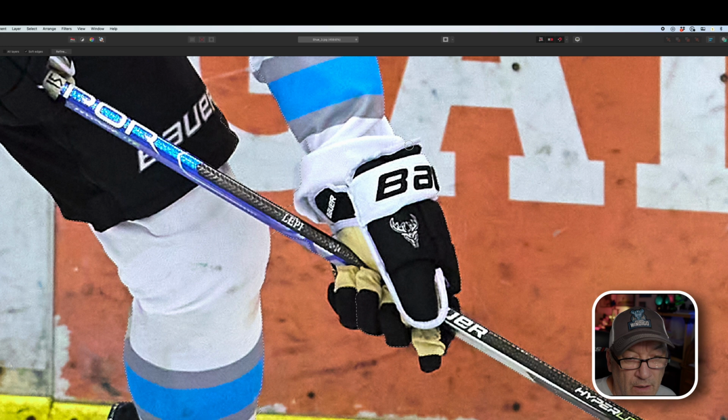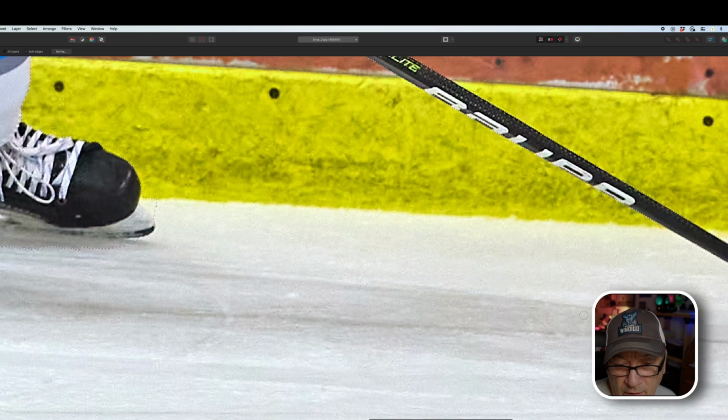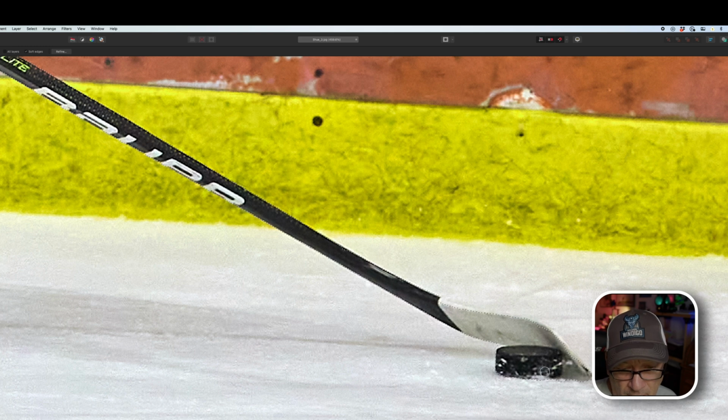Check this outline. Glove looks good. Got a little issue right there. Fill that in. And then we've got this here. This will be a little bit more difficult. Key is you don't want anything else but the player and his equipment in this graphic. You can see the gloves need a little bit of work there. The AI does pretty good selecting what we want to select, get the stick. Yeah, it's pretty darn good.